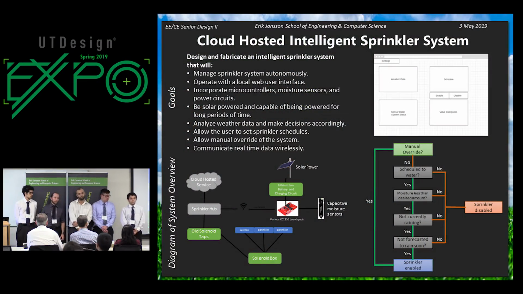Our design is a cloud-hosted intelligent sprinkler system. The problem we were trying to solve is that a basic in-home sprinkler system is pretty simple in nature. It includes a basic timer and then just runs when you tell it to based on the schedule you set. We wanted to elaborate on that design a little bit, so we designed something that has a bit more features attached to it.